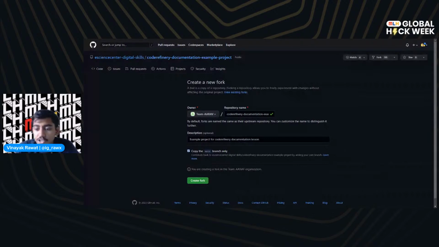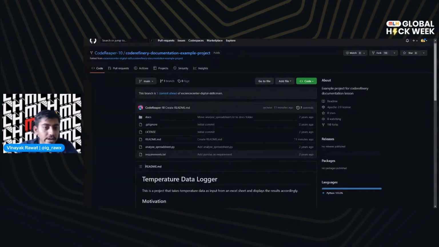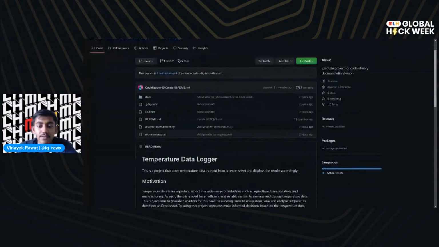So I should start sharing the screen. I'm just going to wait, but I'm going to start with Adipto. This is the one made by Adipto. To start with, it's a temperature data logger, a simple introduction. This is the motivation. Good.